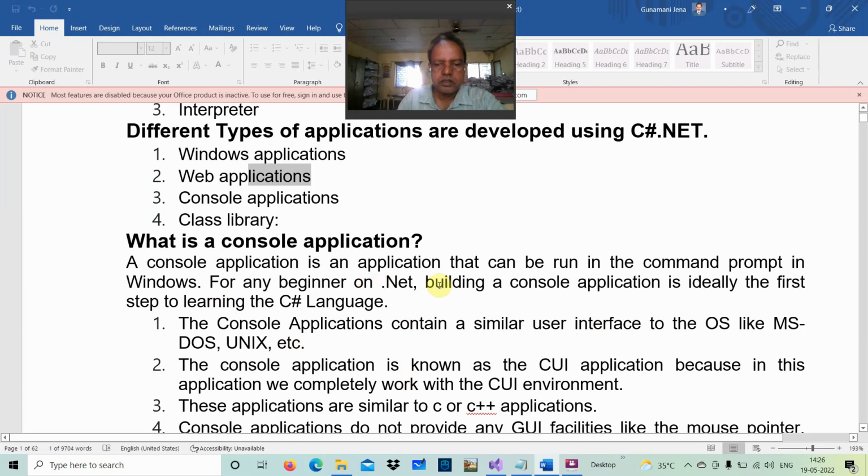For any beginner in .NET, building a console application is ideally the first step for learning the C# language. C# is the code-behind language that we will mainly use for developing all sorts of things, whether in .NET Core, console applications, Windows applications, or even ASP.NET. A console application contains a user interface similar to operating systems like MS-DOS, and you can do the same thing on a Unix platform too.